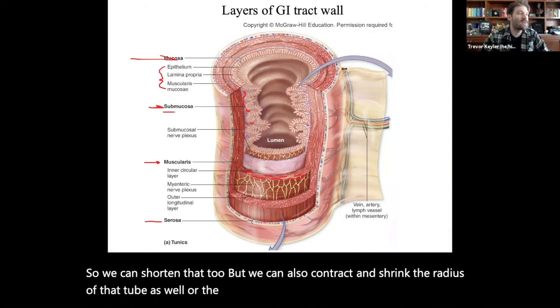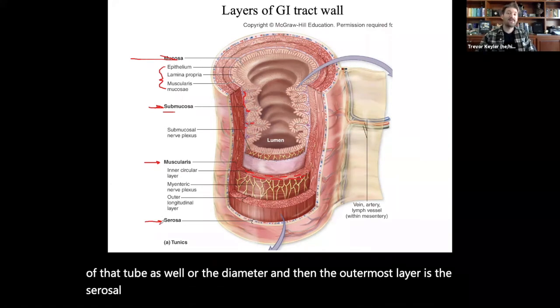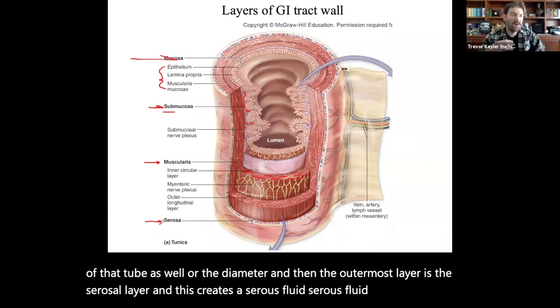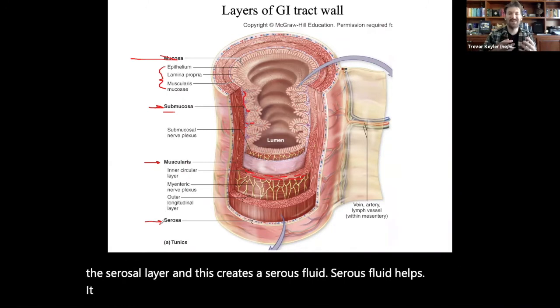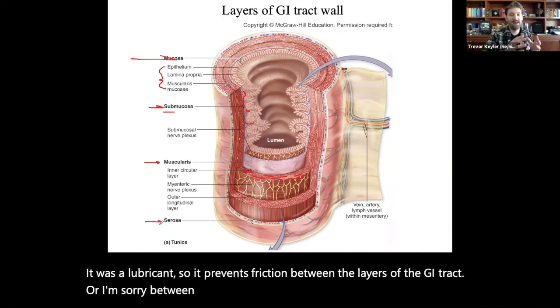And then the outermost layer is the serosal layer, and this secretes a serous fluid. Serous fluid is a lubricant, so it prevents friction between the layers of the GI tract, and between the GI tract and the other organs around it.